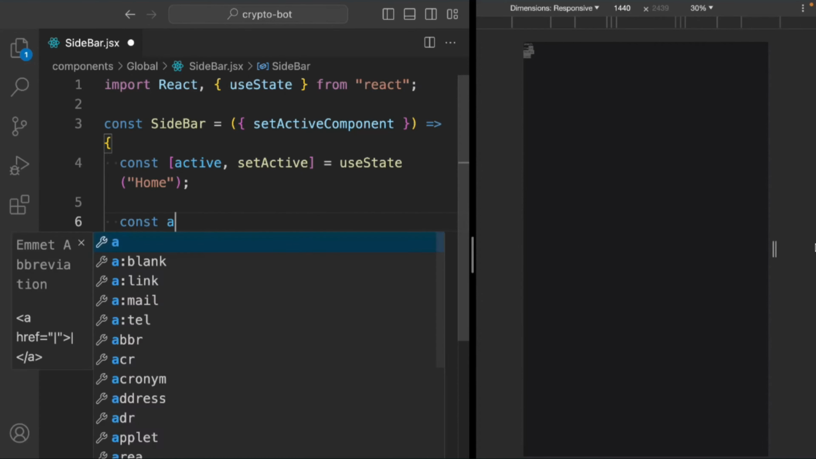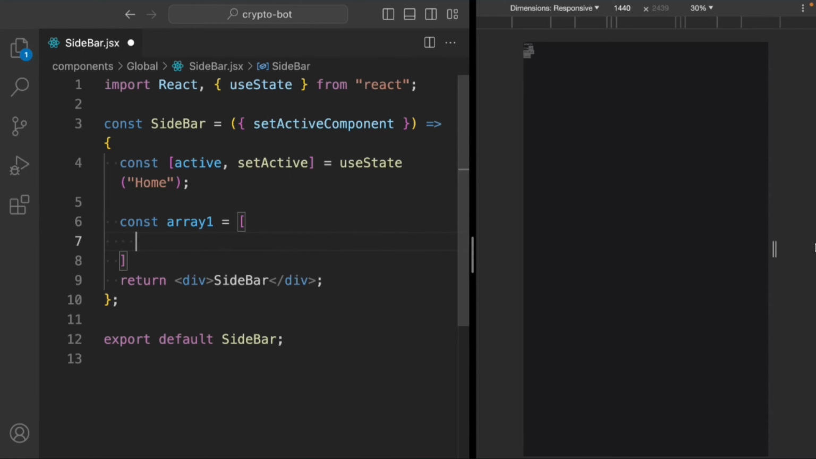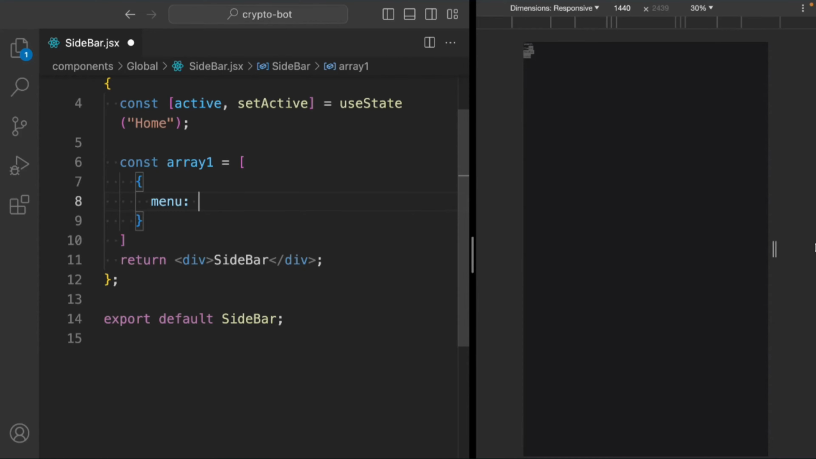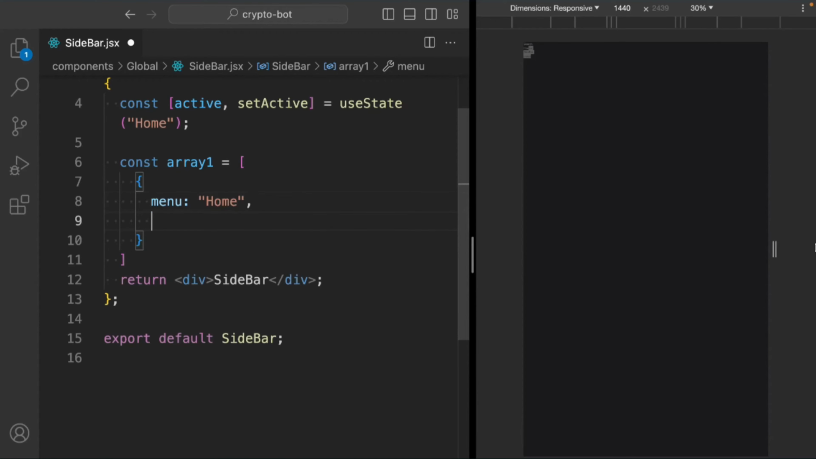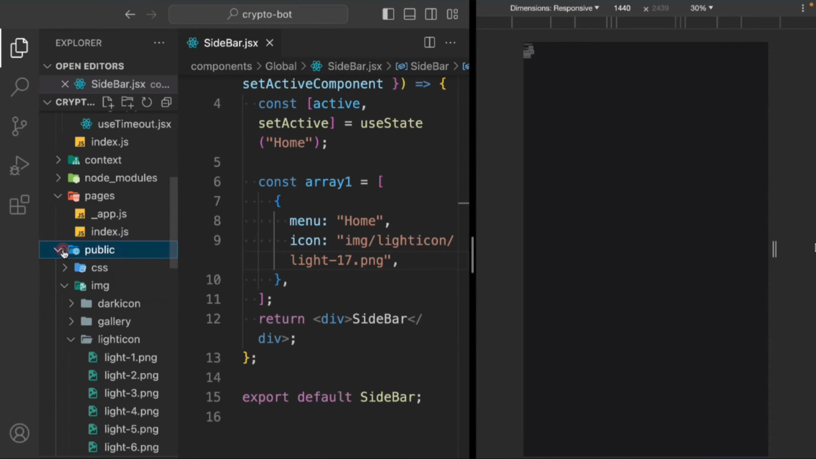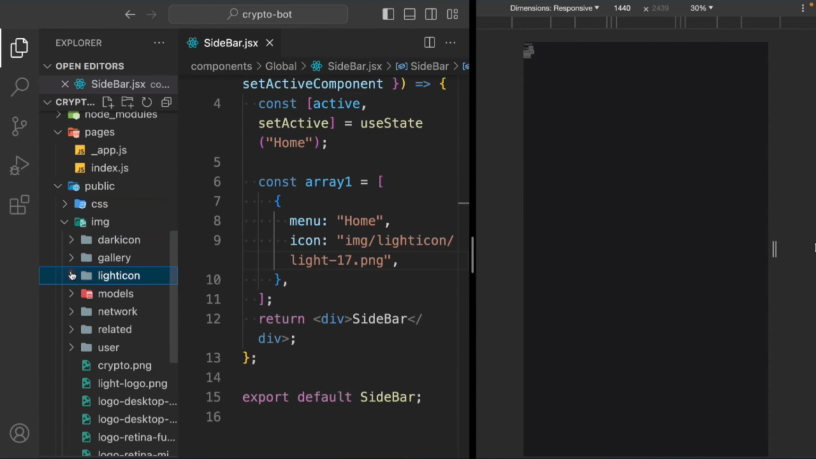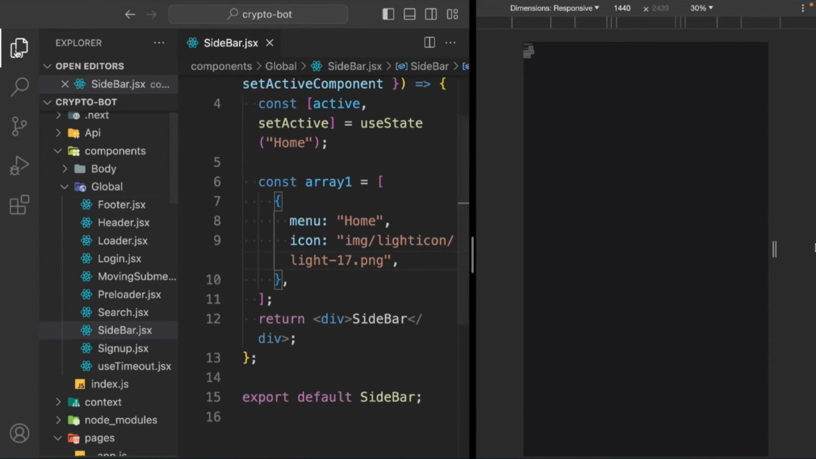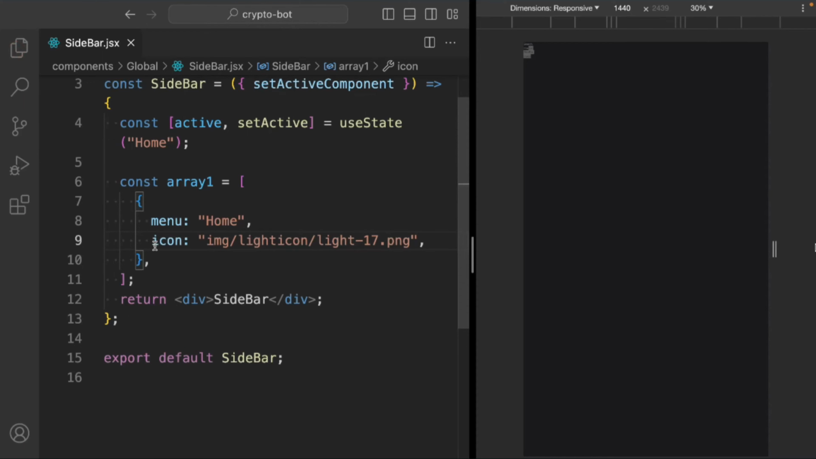Let's come here and create an array, because we have to display the side menu, array 1. So we'll have the menu, and this is called home. Then we'll have the icon, and it's coming from the image folder. There we have the icon called light icon, light/17.png. So you can simply come and check. I have provided all the icons, so you will have the dark mode and the light mode, but in this I'm going to use the light mode icon. All of these icons you will have in the light mode, which you can implement. If you want to go with the light theme, you can take the dark mode.